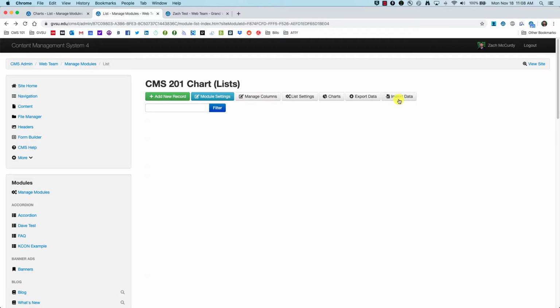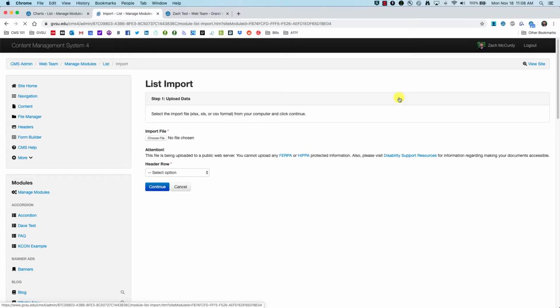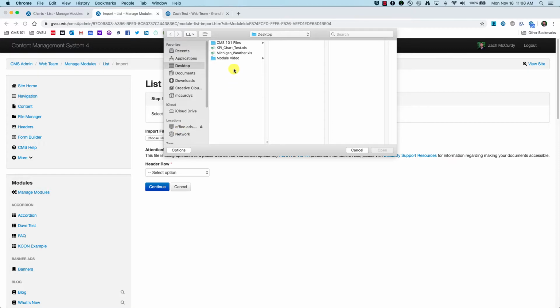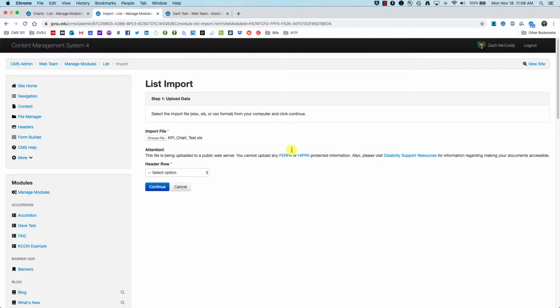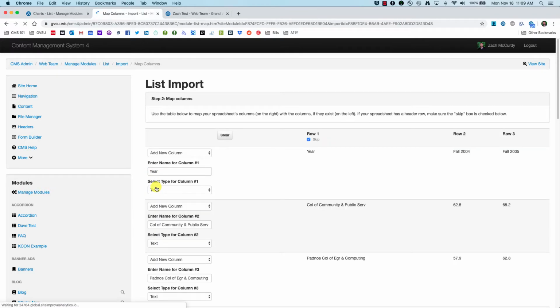So what I'm going to do is click on this button that says Import Data, and I'm brought to this page. I'm going to click on the button that says Choose File, and I'm going to select the spreadsheet that we have created. Click on Open, and then you'll see that it has the name of the file listed right here. This box here will be if you have a header row in the spreadsheet. With this particular spreadsheet, we do have a header row, so I'm going to click Yes. Then I'm going to click on Continue.